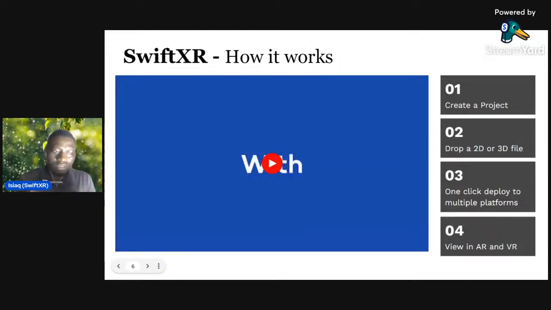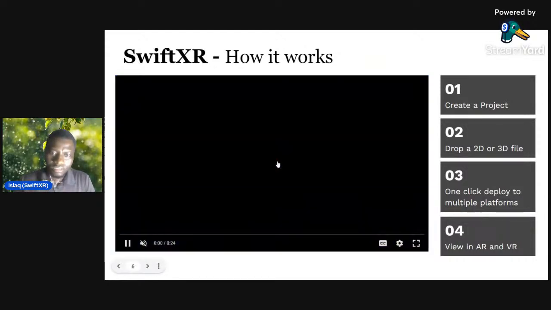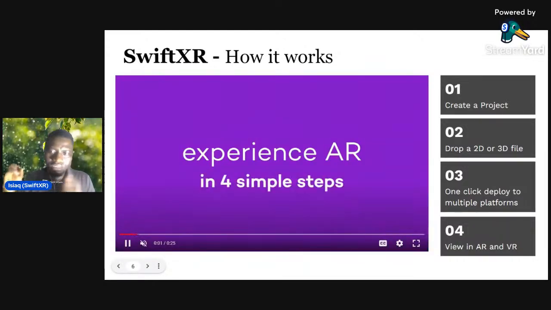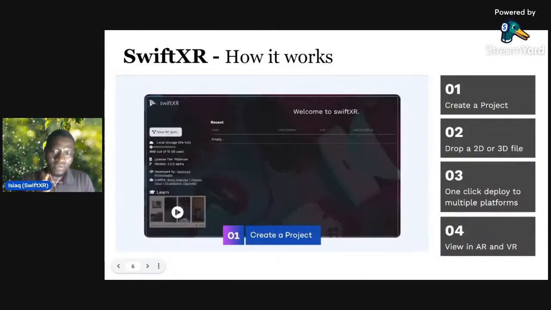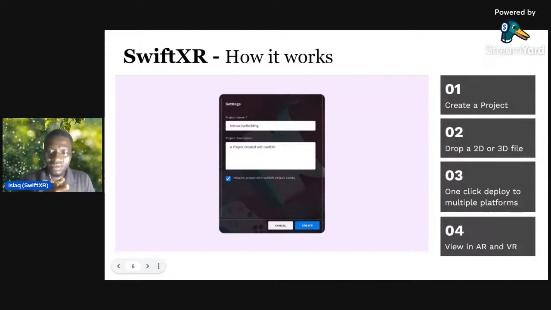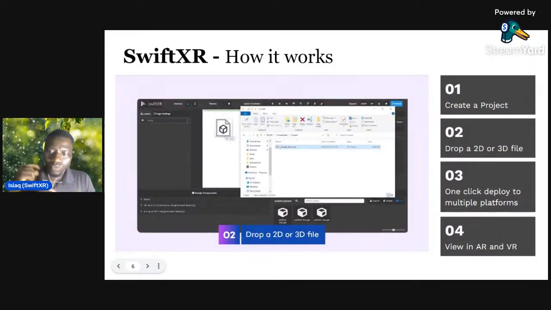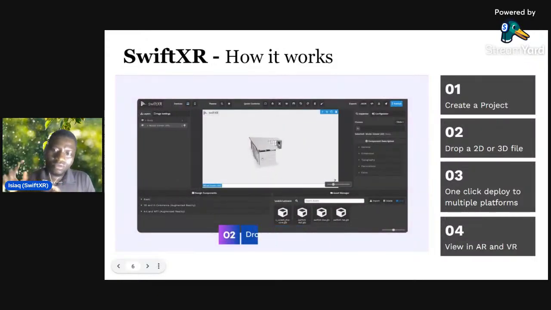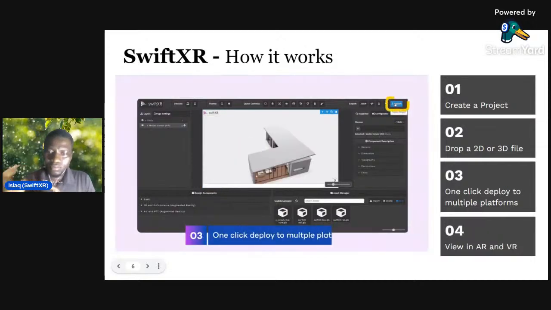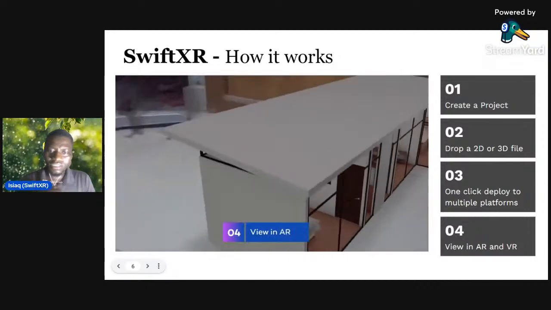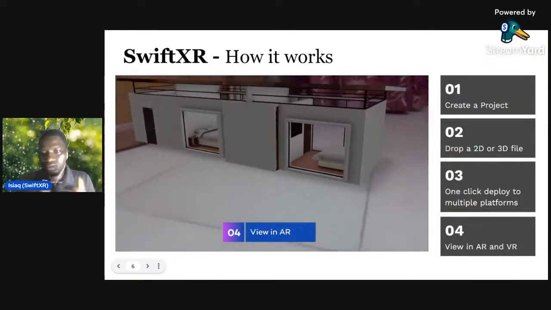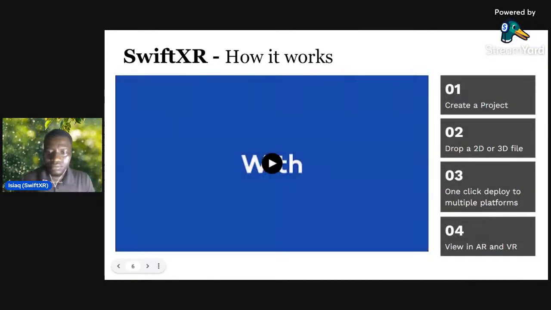So how does SwiftXR work? You can publish an AR or web VR experience on SwiftXR in 4 easy steps. First one is you go to SwiftXR and create a project. After that, drop your file, just drag and drop your 2D or 3D file into SwiftXR. Then once you have dropped your file, you then click on deploy. Immediately you click on deploy, a URL is generated for you, and you can immediately share this with anybody anywhere, and you can also view it in AR.